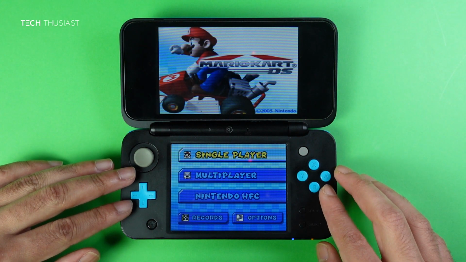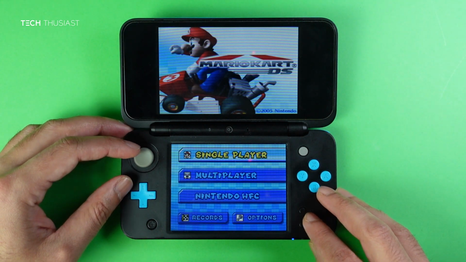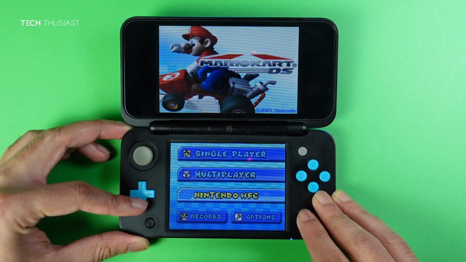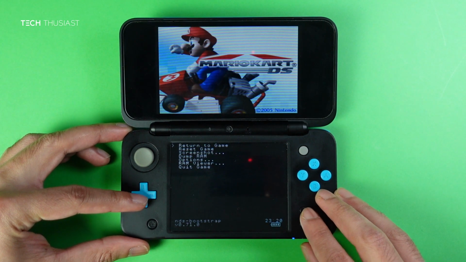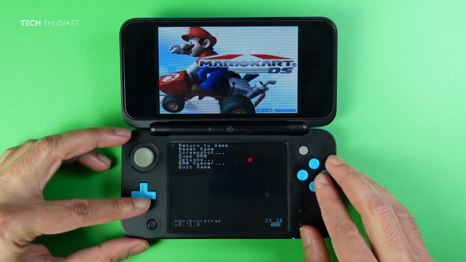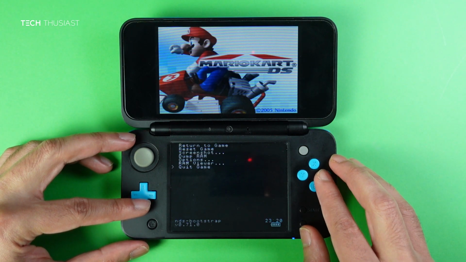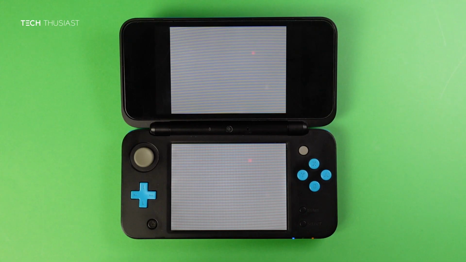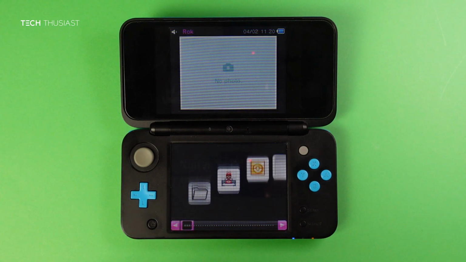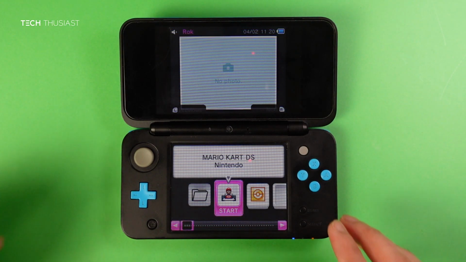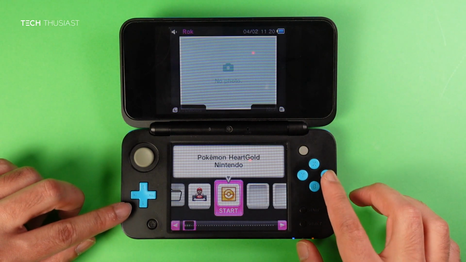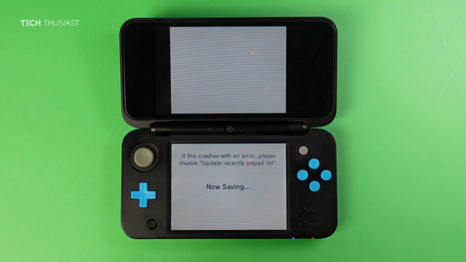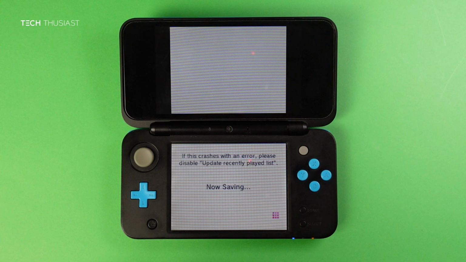Now to exit any game, what you need to do is press the L shoulder button, down on the D-pad and the select button, which will bring up this menu, then scroll down and press A to quit the game. This will bring you back to the Twilight menu. So now I'm going to launch Pokemon Heart Gold. This is without a widescreen patch, and this shouldn't take too long to load as compared to Mario Kart because there's no patches being applied.